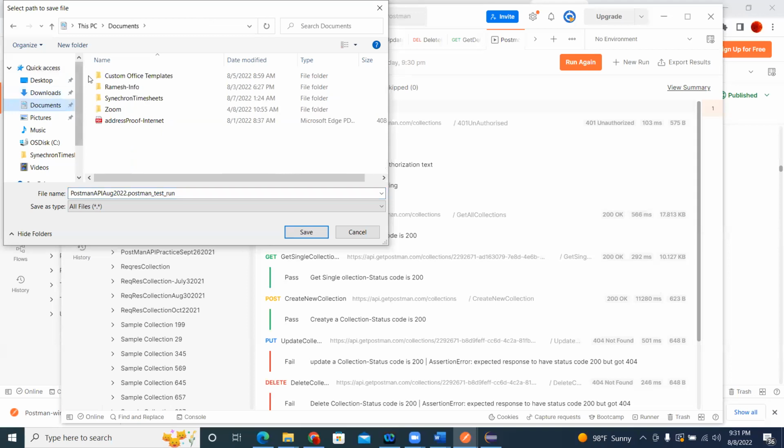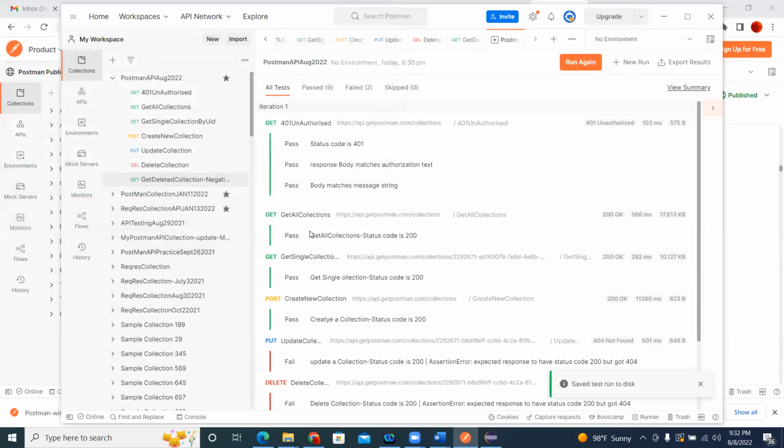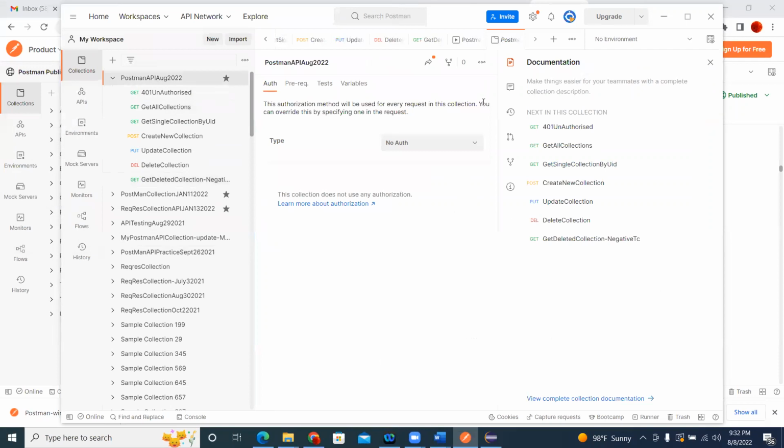For example, I want to save here Postman results. So results of summary. You can save it. You can save your results. You can share with your team members also. Okay. So this is how you can run again if you want. So this is how to run the entire collection. Right. So that's it for the day. So any doubts? Go on.